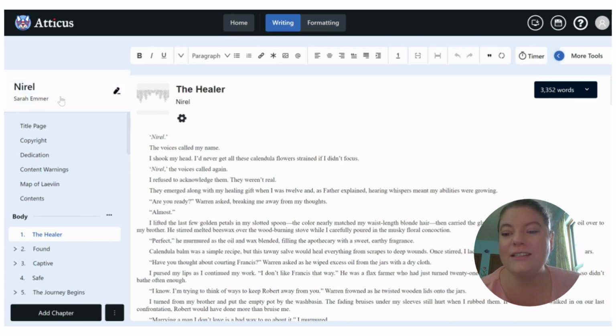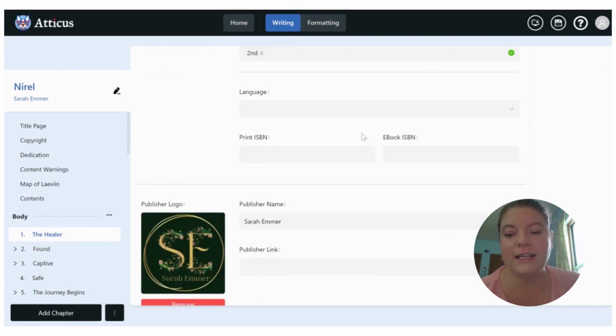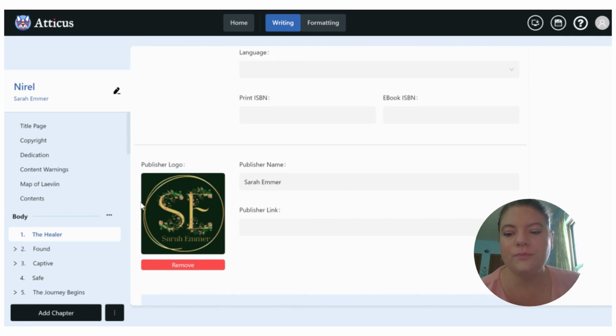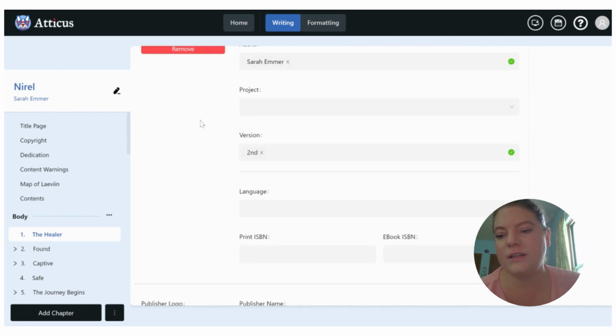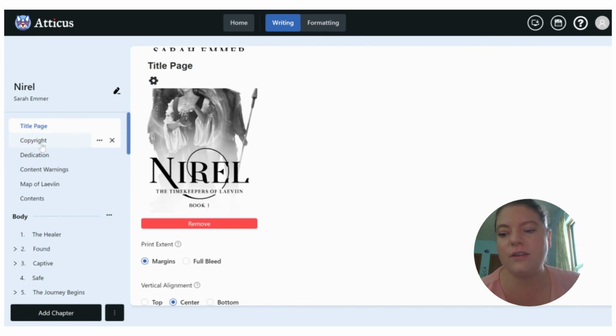So here is what a properly formatted novel is going to look like in Atticus. You're going to have your cover art, your information over here, your logo if you have one, and here are the export documents if you need them. An EPUB is for an ebook, a PDF is for print. You can also use a docs, but I've never used that option. Here's the title page. You can add art, or you can just fill in the information that you need.